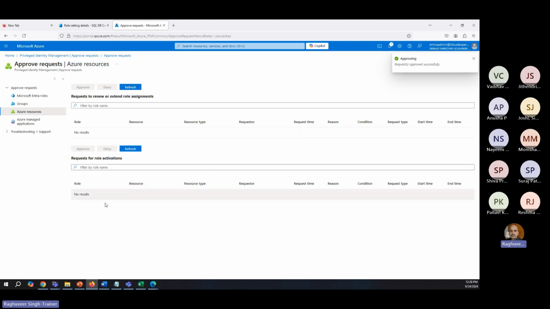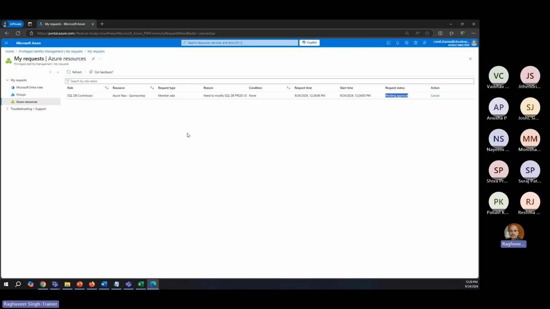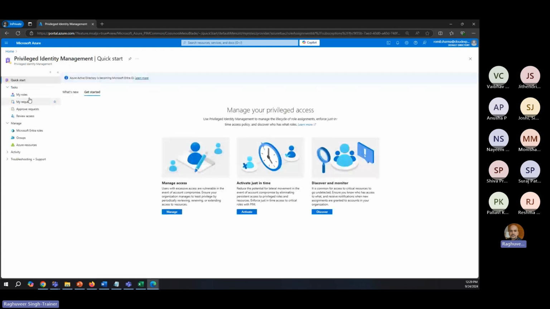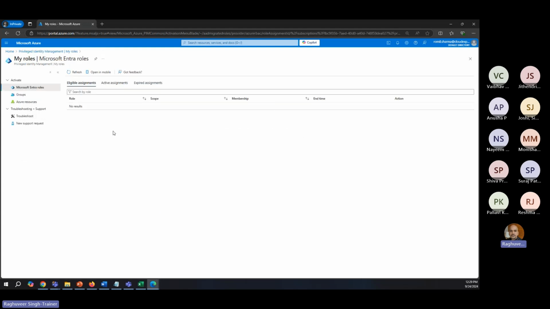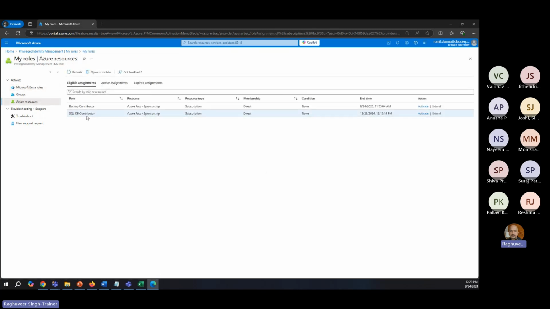It will disappear from my view here. And if I go back, now let's see what Romil will see. As soon as this request is approved, it will disappear from here. Romil will refresh, request gone. Now Romil will go back. Romil can see my roles once again. Now this time, Romil will be able to see this SQL DB contributor under active assignments as well, because Romil now has this role active for some time frame.